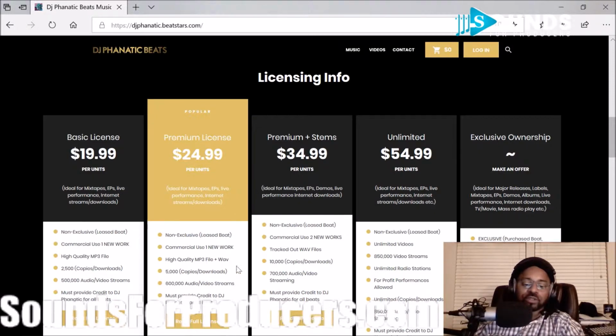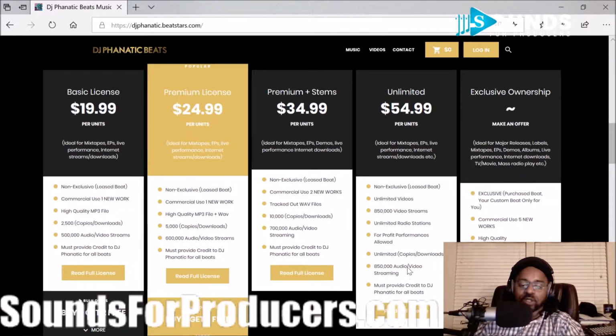For all the non-exclusives, they all get the MP3s. Step up, you get the WAV as well. Another step up, you get basically double the copies of downloads compared to this, and this doubles as well. For video streams, audio streams, they basically increase by 100,000 up to the unlimited. It jumps more like 150,000 compared to 700,000. And 1 million streams for exclusive. I'll get to that in a moment.